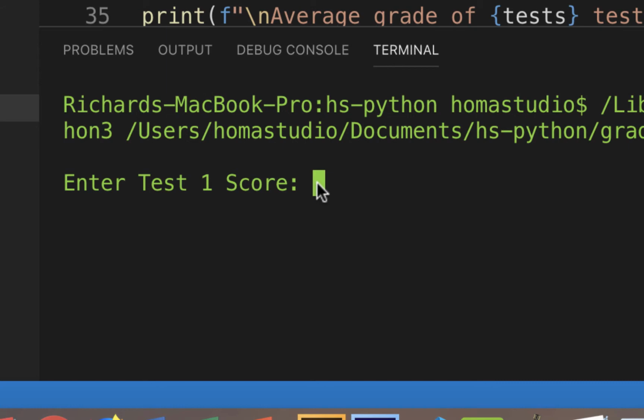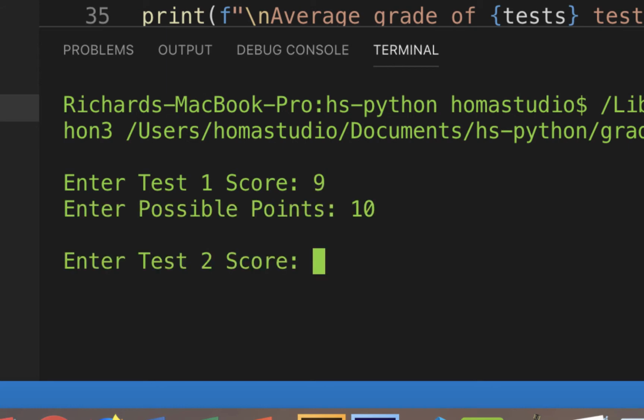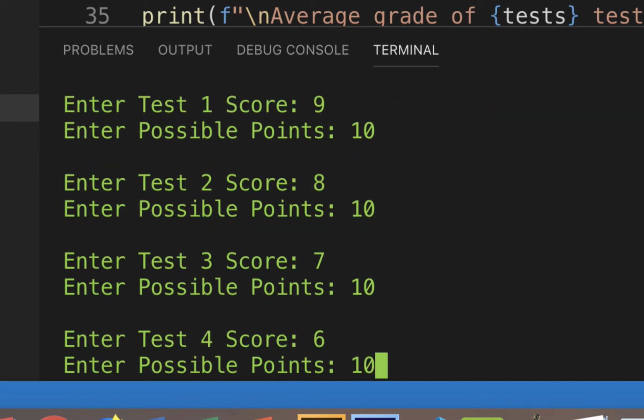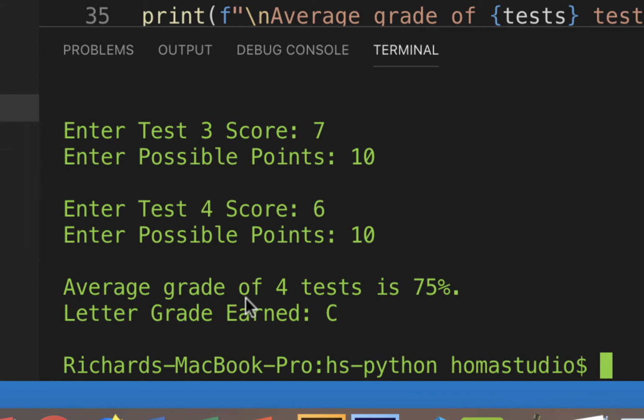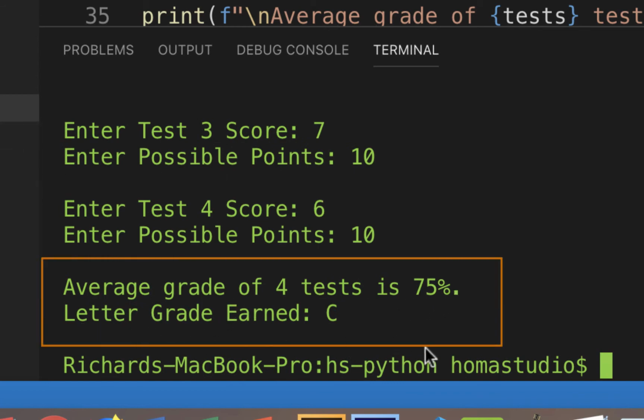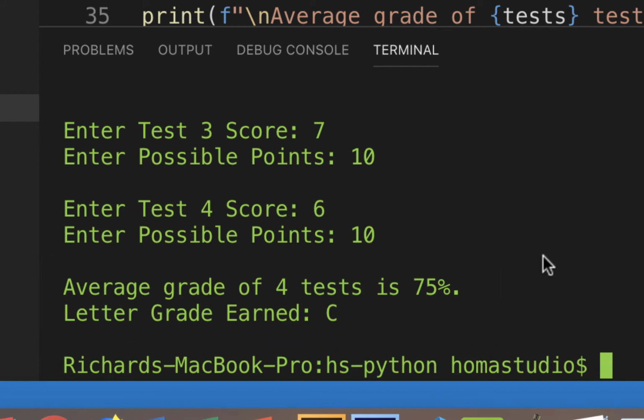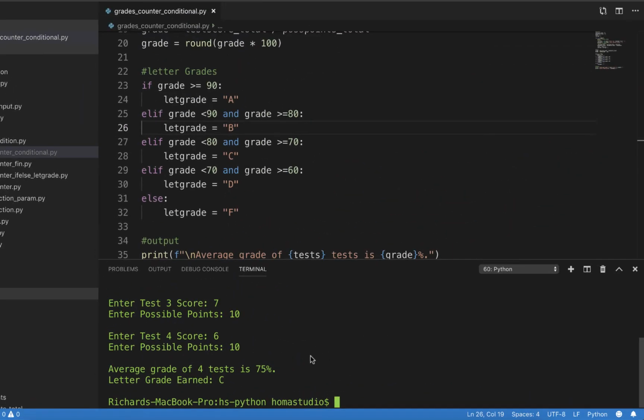So let's try this again. And now I could start entering my test scores. I'll do the same thing. 9 out of 10. I'll do 8 out of 10. And this should be 75, and it should be a C. And it is. Average rate of 4 tests is 75%. Letter grade earned is a C. So you could test all these. I'm not going to do all these right now, but you'd certainly want to test all these and make sure that you get an A and a B and a C and a D and an E and an F.